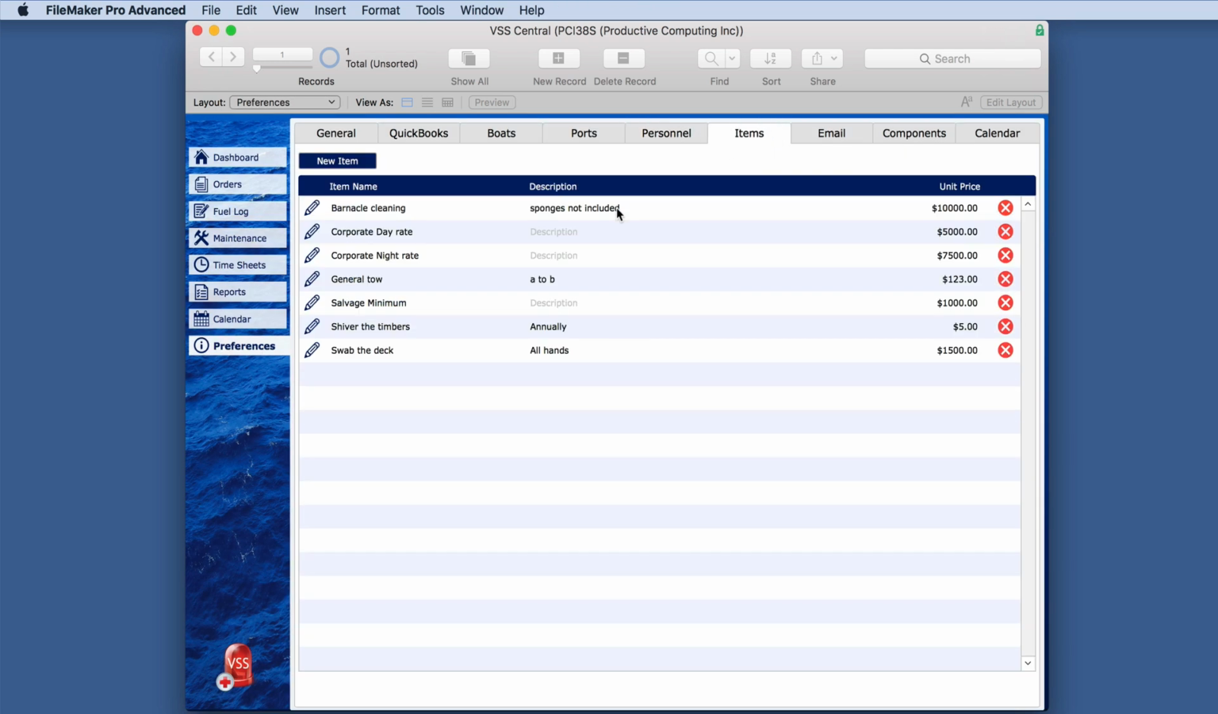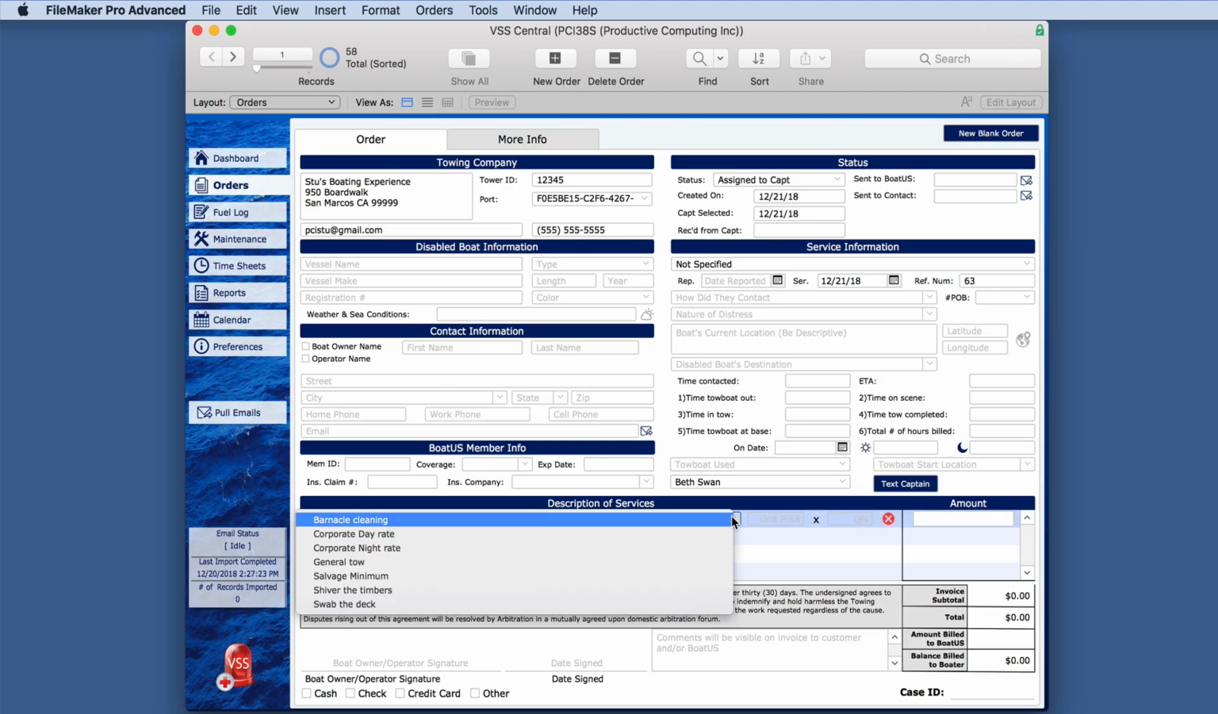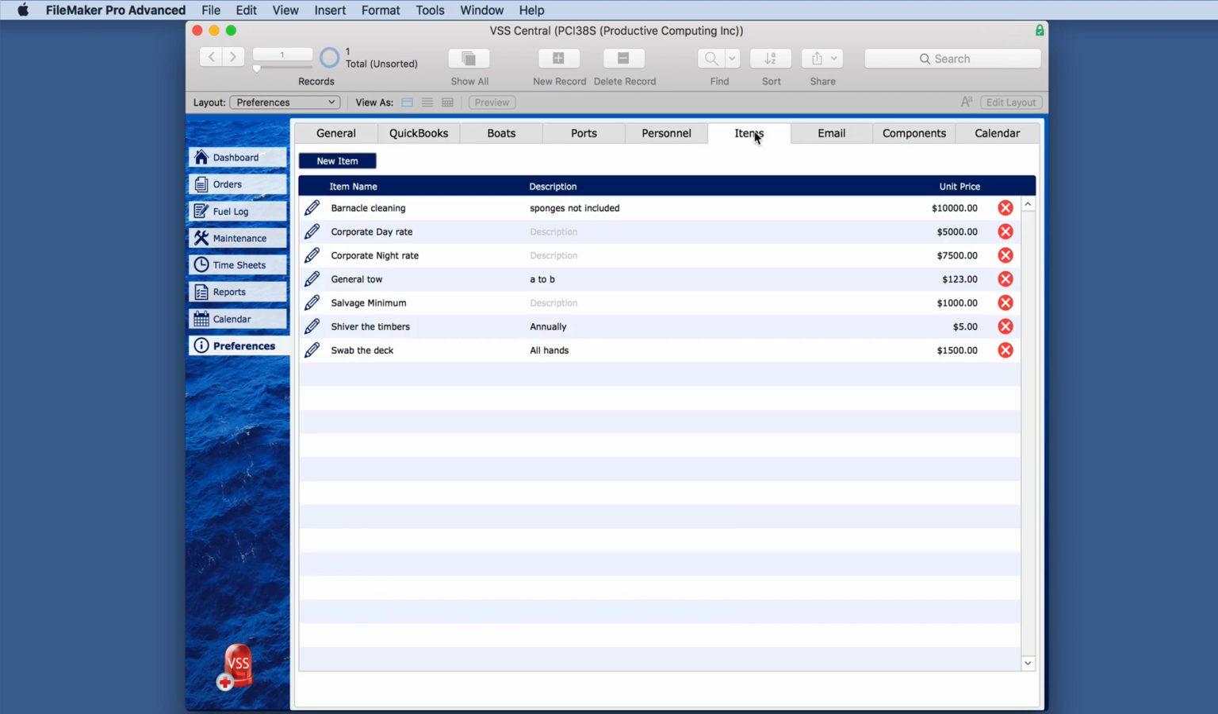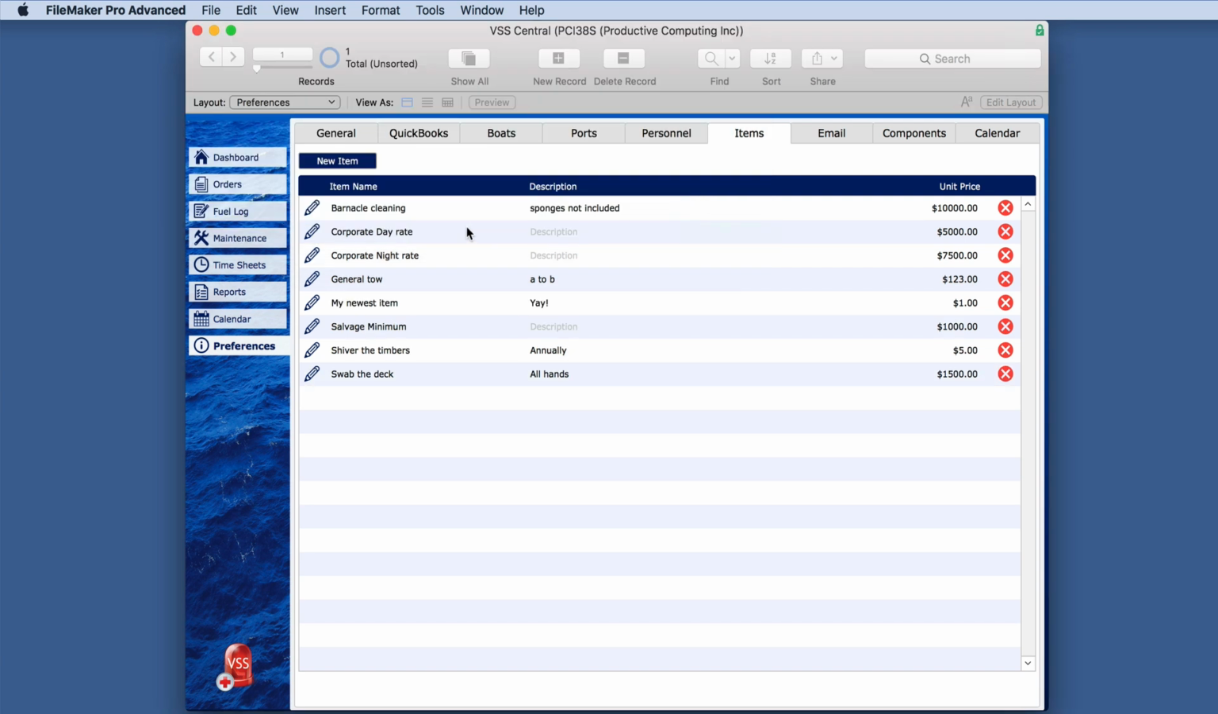The Items tab shows the list of items that show up in the Orders section under Description of Services. If your system is not connected to QuickBooks, you will need to enter these manually by clicking New Item and entering in the information, and then clicking Save. The items are sorted by item name.